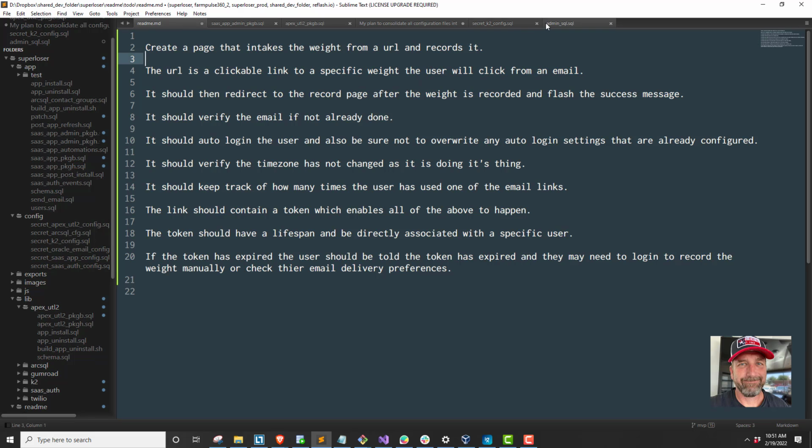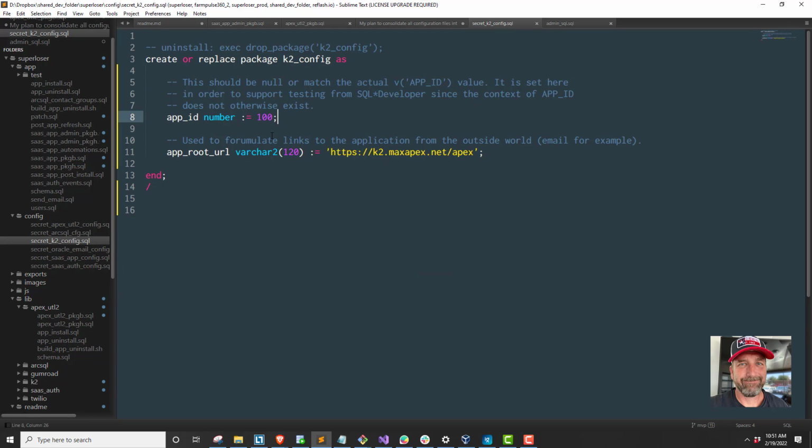So what have we done? I can show you this secret config file because there's nothing actually secret in it. I've added app root URL just to simplify things. That's the root URL for my workspace, and links are generated off of that.